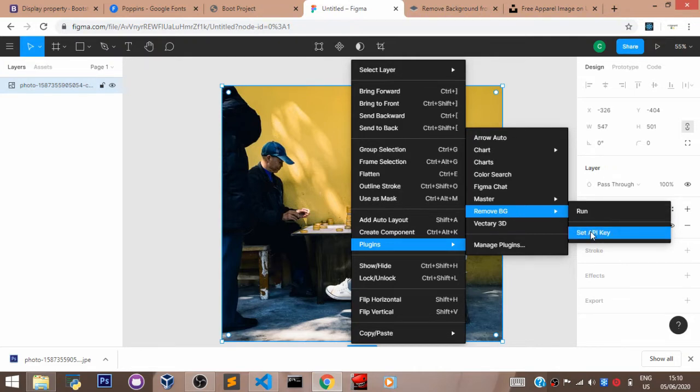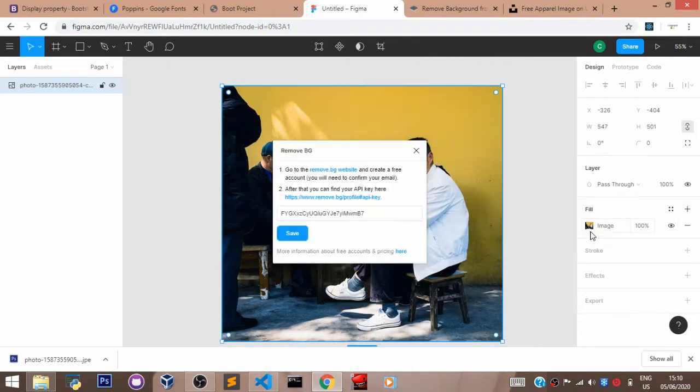If you have not set your API key, the run is not going to be effective. So you have to set the API key first. Let's click on set API key. You see, this is my API key. It says go to the remove.bg website and create a free account. You will need to confirm the email. After that, you can find your API key here.